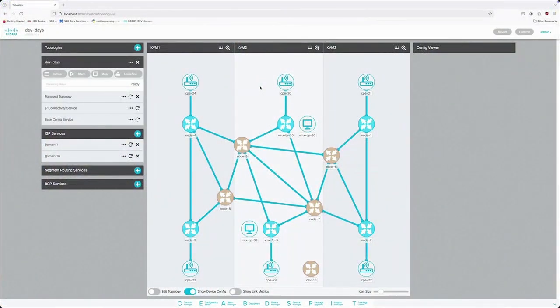This is the environment I'm going to use. These are virtual devices, but they're running on a real hypervisor. I've got 4 nodes around the edge here, these 4 PEs, 1, 2, 3, 4. They're all Cisco devices. They're connected to these CPEs, 21, 22, 23, 24.